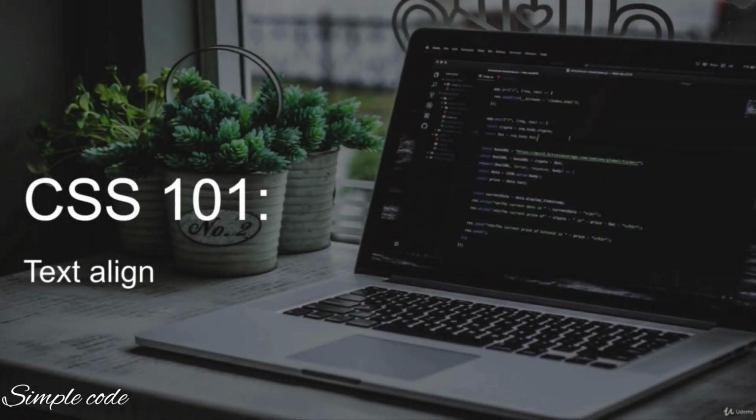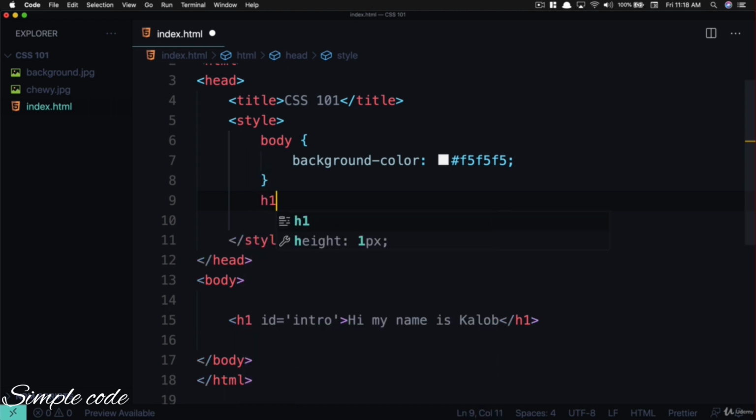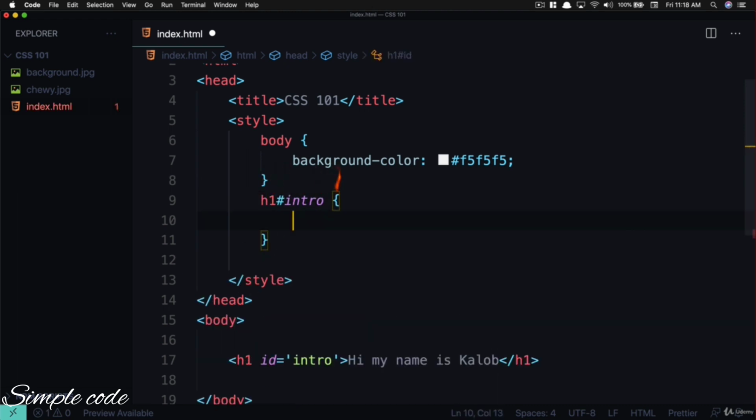Let's take a look at text alignment. So let's say we have an H1 on our page. Hi, my name is Caleb. We can select this H1 and let's do this with an ID. So we've got an ID of intro and we can say, select the H1 with an ID of intro. And in here, by default, this is going to be aligned to the left.